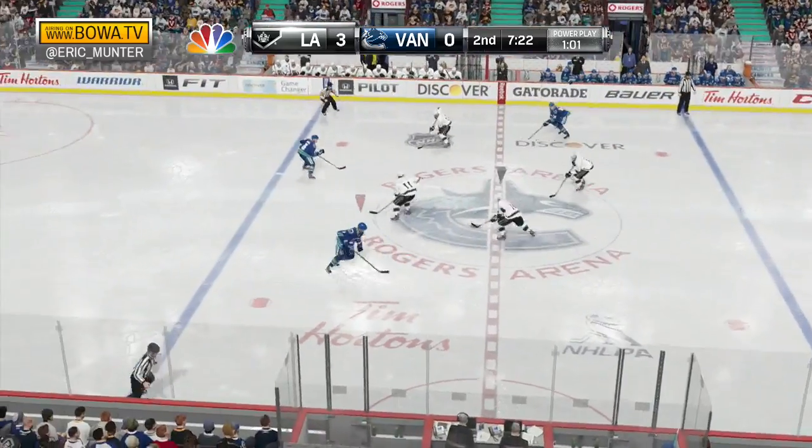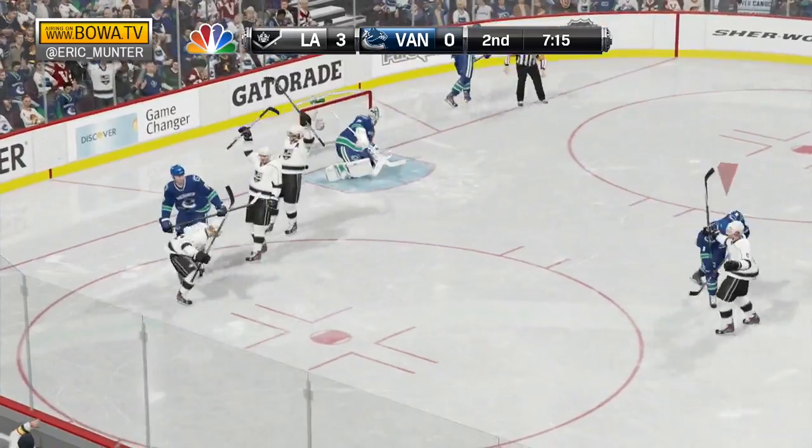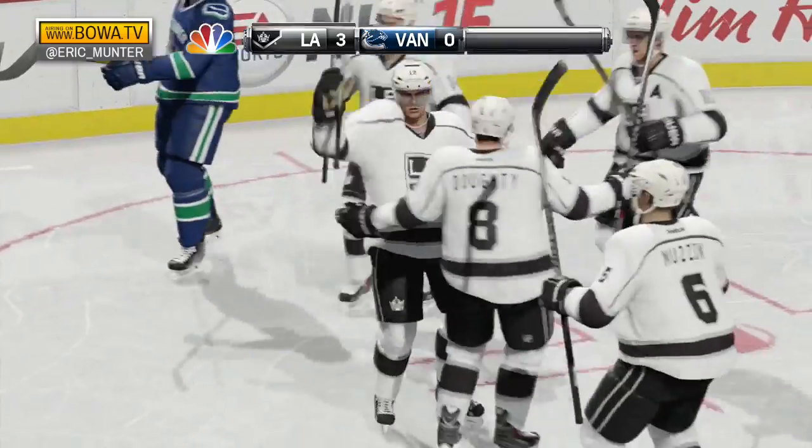Williams gets the puck on his stick. Works away through center. Got it to Gaborik, who's free and clear. He scores! Marian Gaborik.